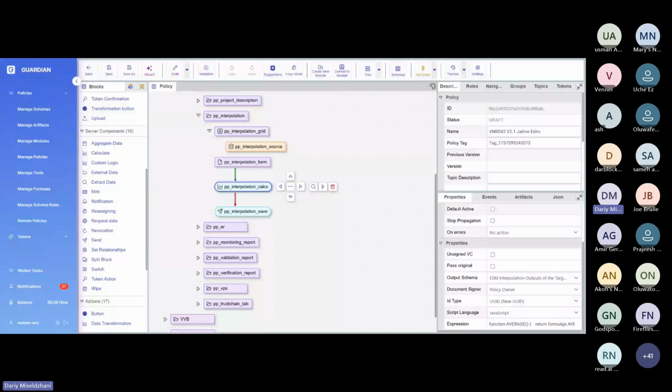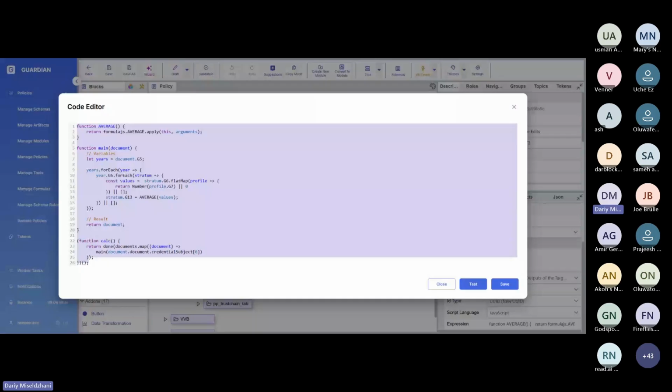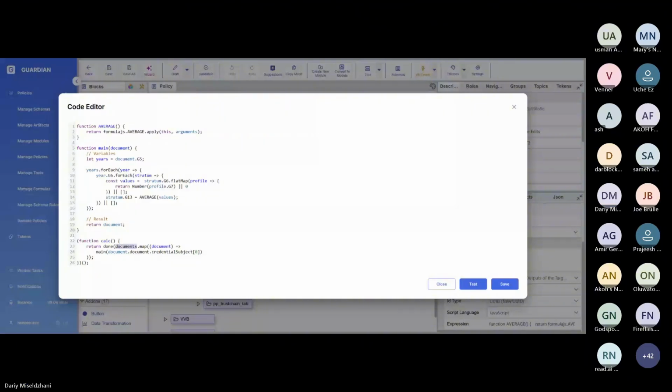If we press the expression, we can see the code in JavaScript. So here the document is a static system field. And here we call the calc function and go into the from documents.